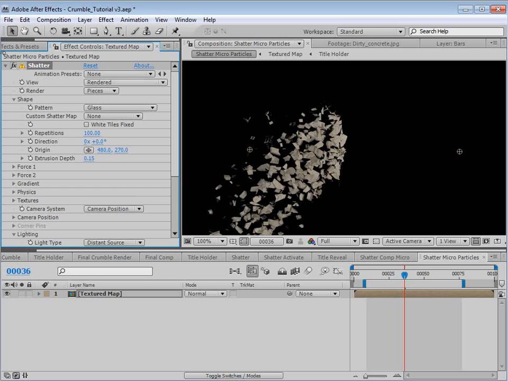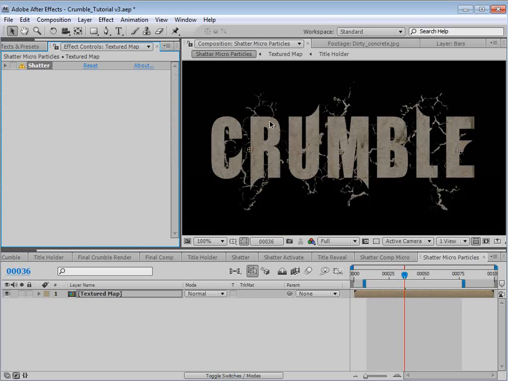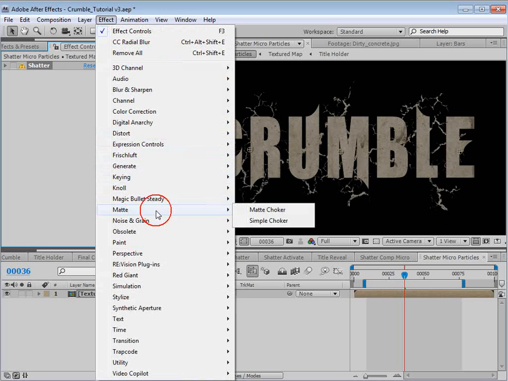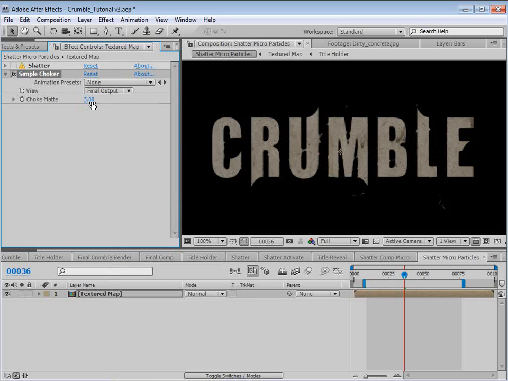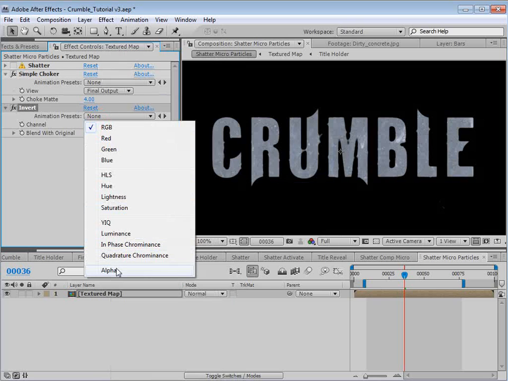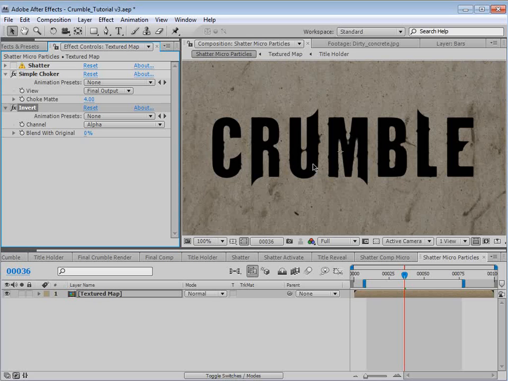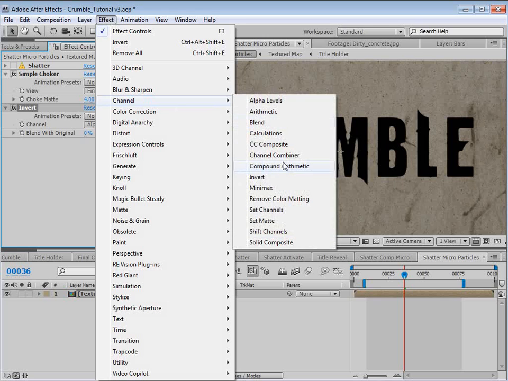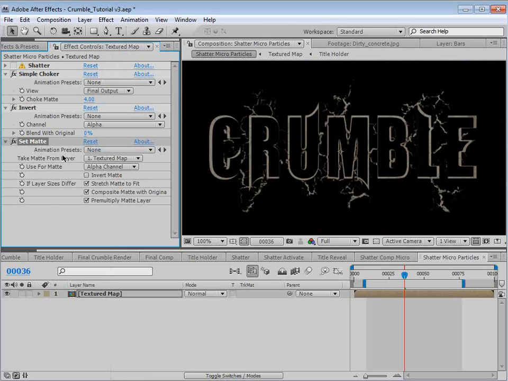So what we need to do is create a smaller version of this or an outline. So let's go ahead and choose matte simple choker, and believe me, this took some time to figure out. And so what I've done is I've used the simple choker to choke out the outer edge. So we'll set that to about 3, maybe 4. And then I'm going to choose Effect, Channel, Invert. And I'm going to invert the alpha. So now I'm subtracting that original alpha. And then we'll choose Effect, Channel, Set Matte. And I'm adding back the original alpha.